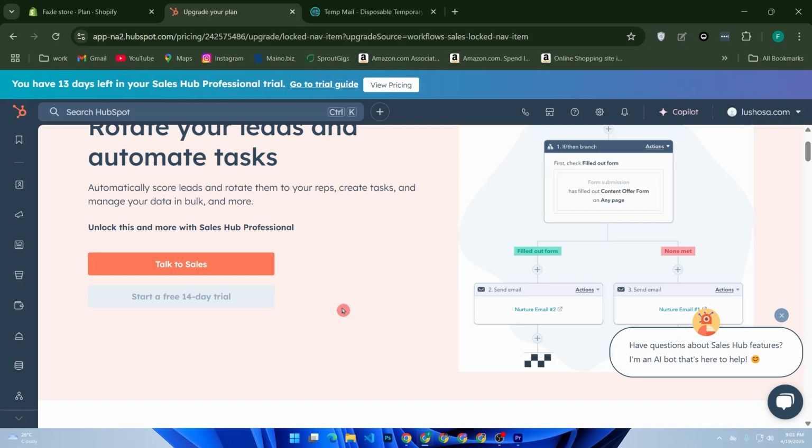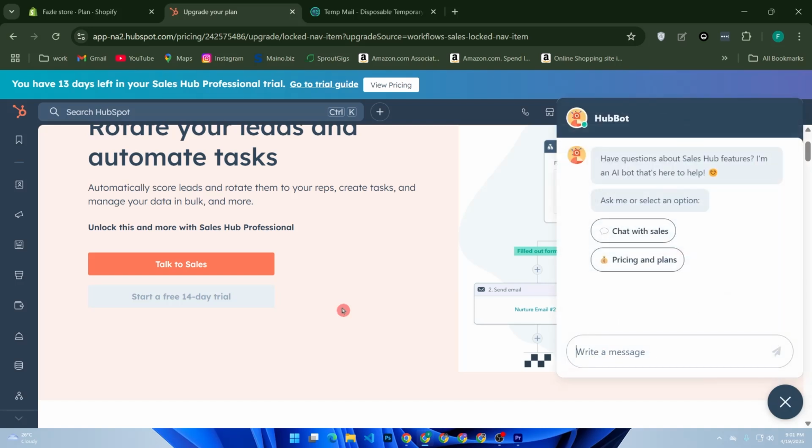And that's how to use HubSpot for email marketing in 2025. From list building to automation, you have now got everything you need to run your first campaign.